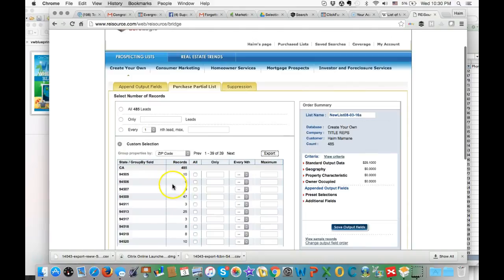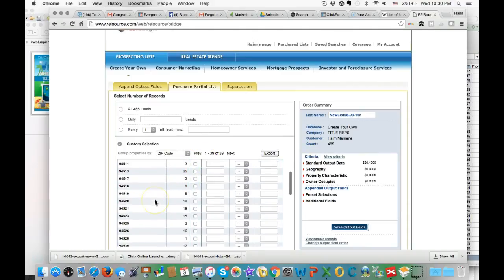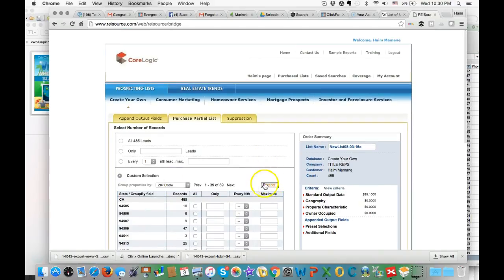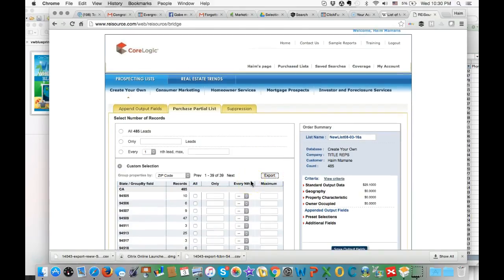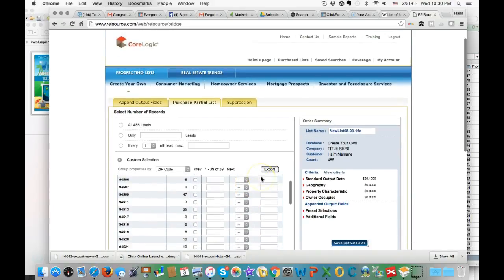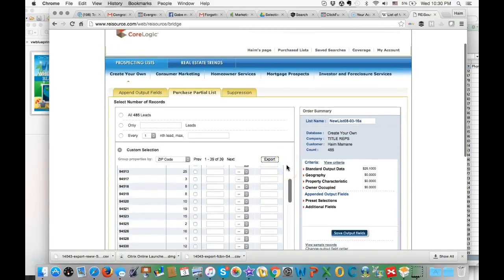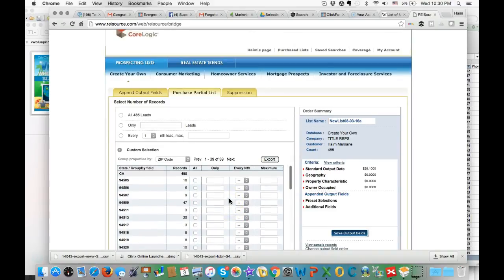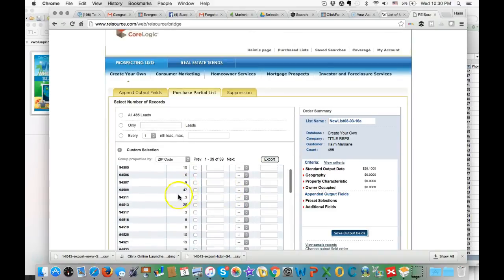If you are working with multiple counties and you have a lot of zip codes here, you can just export it to an Excel file and do your filters in Excel. But for me, since I'm working only with one county, I can just scroll and see the zip codes with the most transactions. So for example, this is a hot zip code that I want to target.